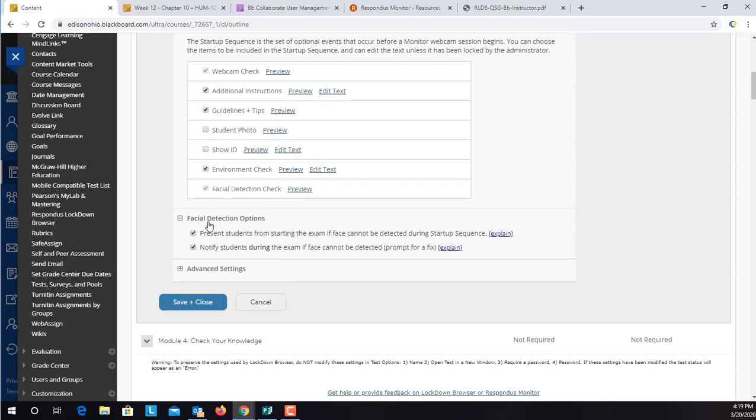And then the facial detection option, so prevent students from starting the exam if a face cannot be detected during a startup sequence. You'll want to keep that. Notify students during the exam if their face cannot be detected. You'll want to keep that, because what will happen is if they go off screen and somebody else comes back on, or if their face goes completely off screen, it's going to notify them and it's going to be like, you need to get back onto the screen.